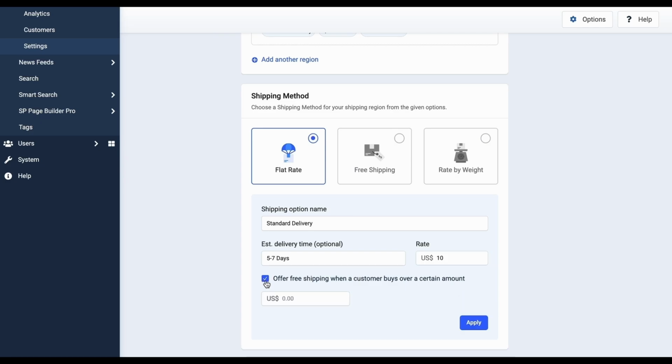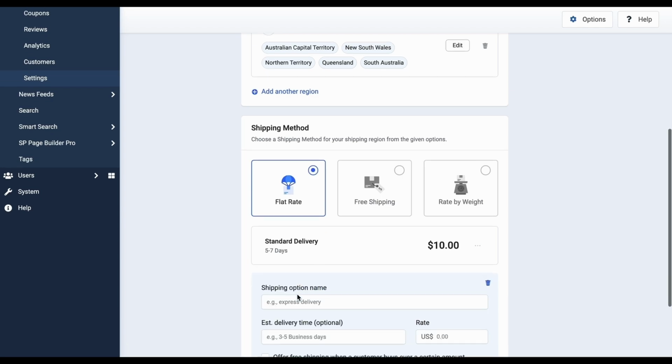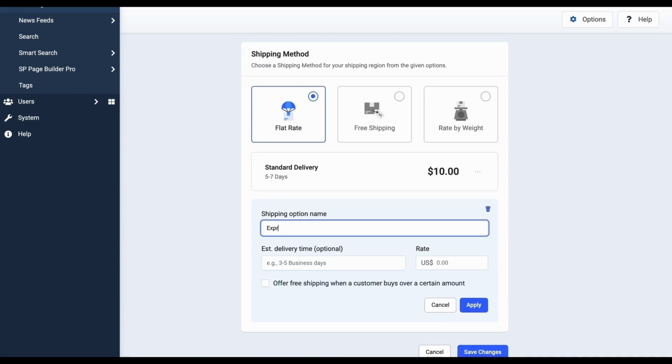Tick this option if you want to offer free delivery on orders exceeding a specific value. Enter the amount and hit Apply. Similarly, you can go ahead and add more shipping options to meet your preference.